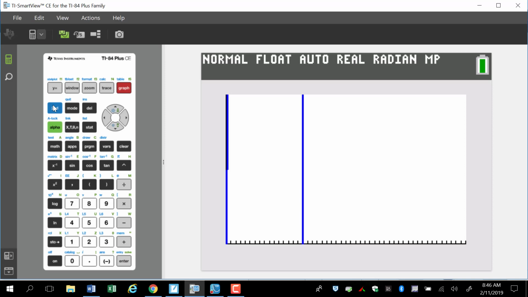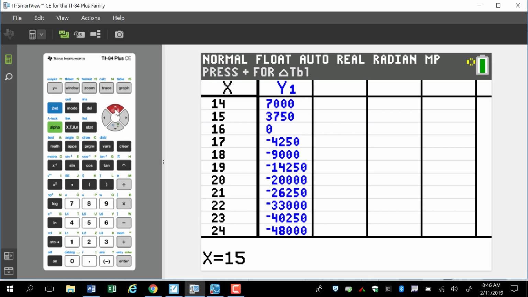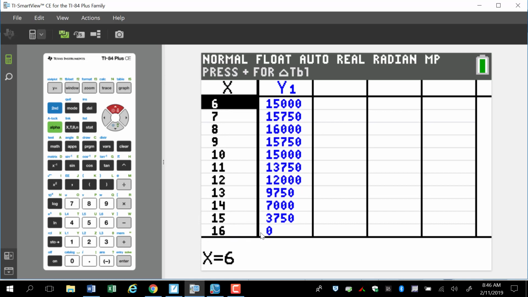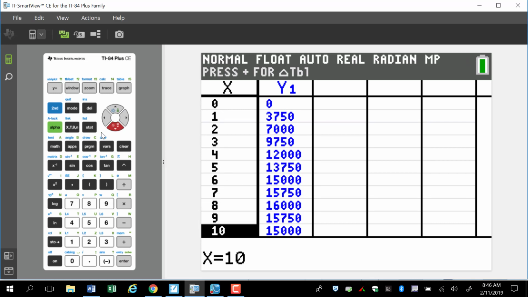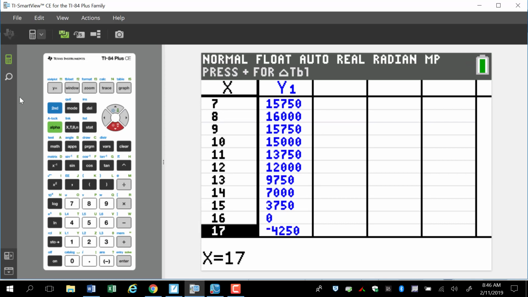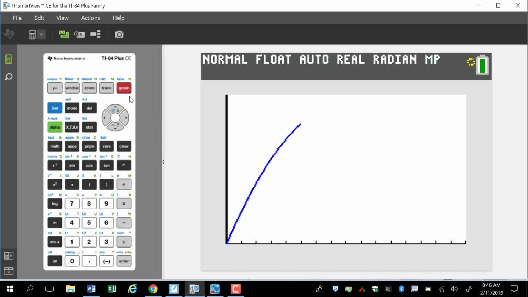But what we know is this, and this is where the trick comes in, if you take 4,000 and divide it by 250, you get 16. And I'm going to go back to my table of values and scroll down. And I notice, boom, when I'm scrolling, here's 16 and 0. If I scroll farther, there's my other 0. So my zeros are 0 and 16. It goes up to 16,000 and then back down to 0. So now I can adjust my window to go from 0 to 16, and 0 to 16 or 17,000, and graph it. And there we got the graph.